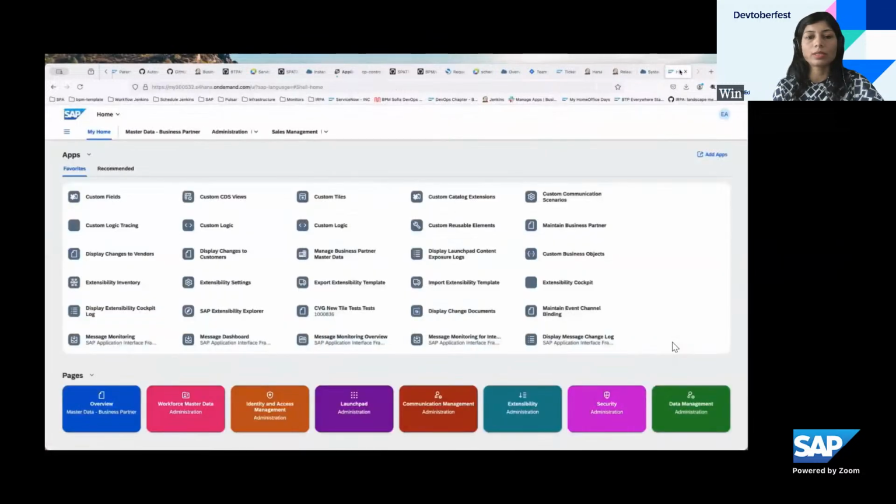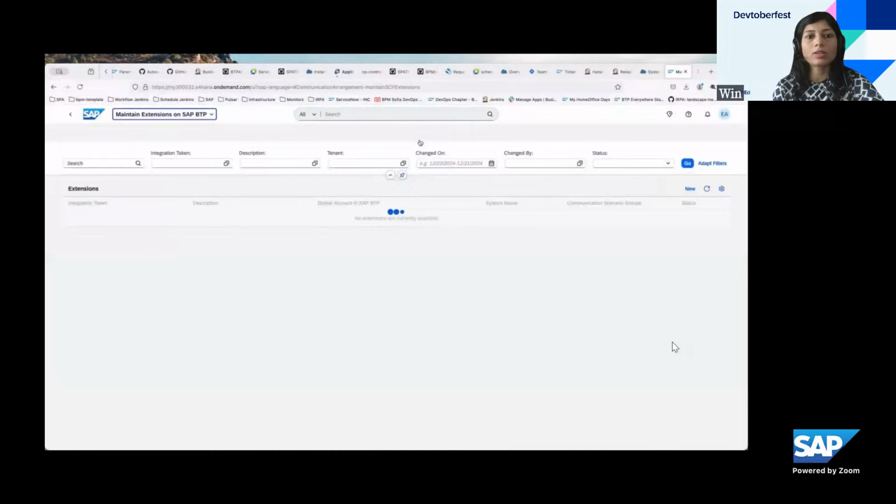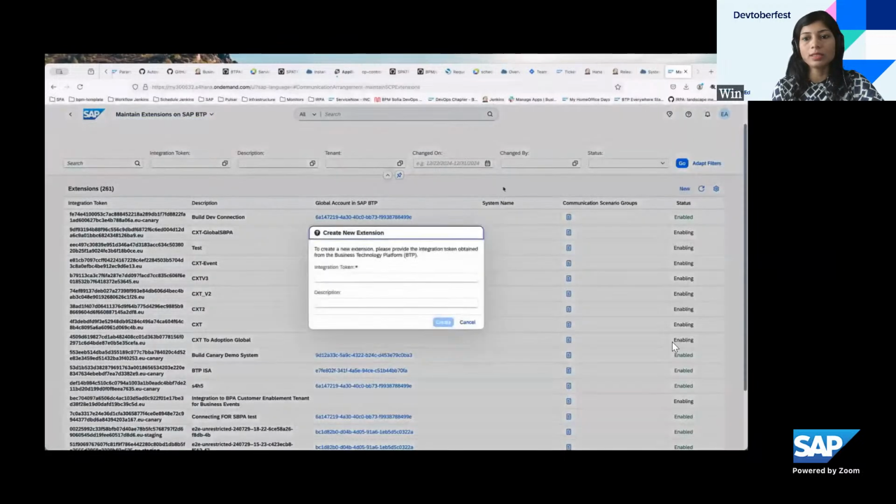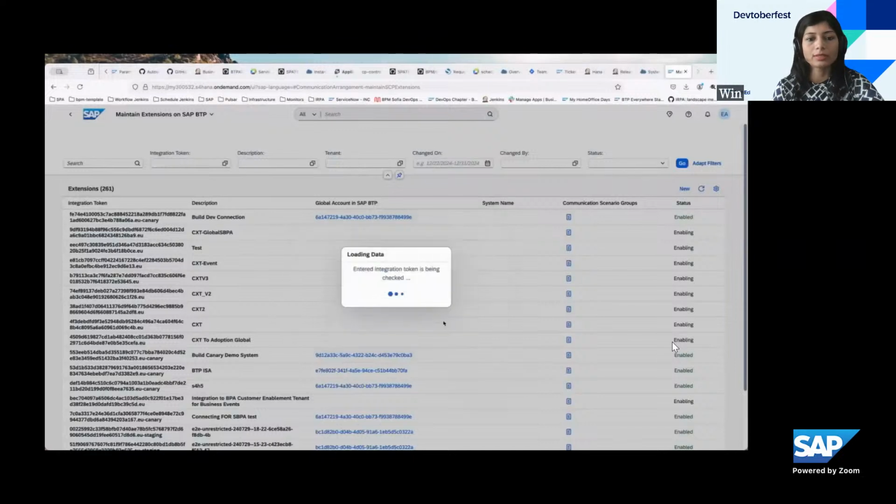Now we go to the S/4HANA system. We click on the application maintain extensions on SAP BTP. So here you see all the systems that are listed. Now let's say create a new one. Then you need to copy the integration token that we had in the previous step. Give a description. Maybe you can give the same system name that you had used there so that you can refer to it easily, and say create.